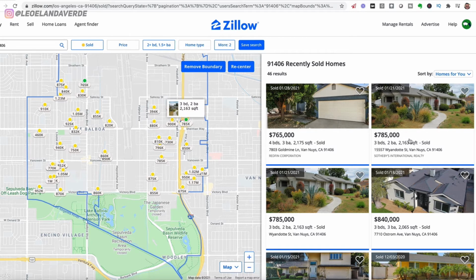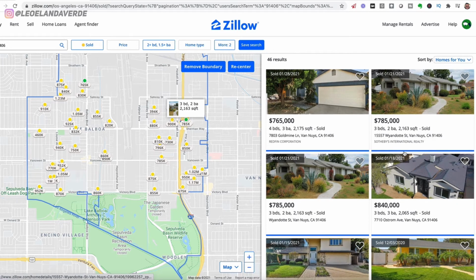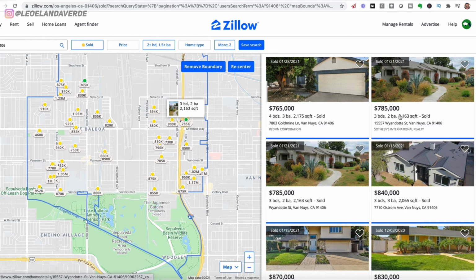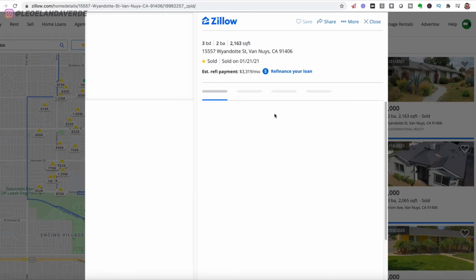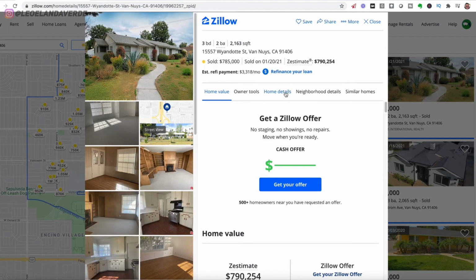Now the next property sold on January 21st, which is a week earlier, for 785. So this one was 765, this one was 785. This has 3 bedrooms, 2 baths. Okay, we have 3 bedrooms, 2 baths. And this one is 2163, so a little less than our subject property. This is on Wyandotte. Okay, take a note of that. This is pretty close. So you can argue that ours could be a little more, but if you wanted to go deeper, we can see what the actual details are.